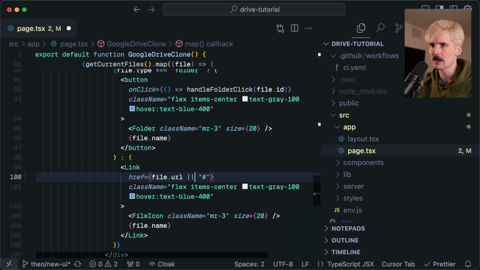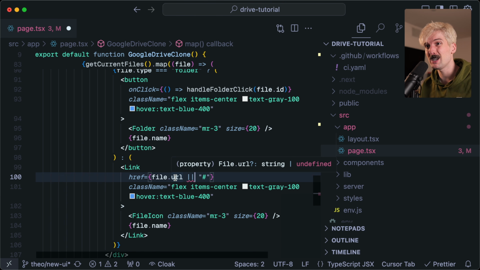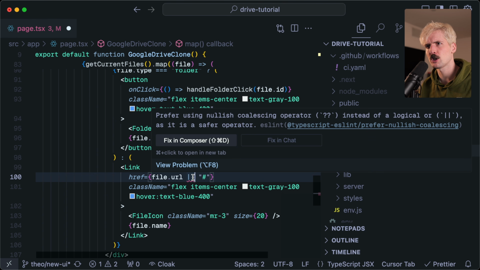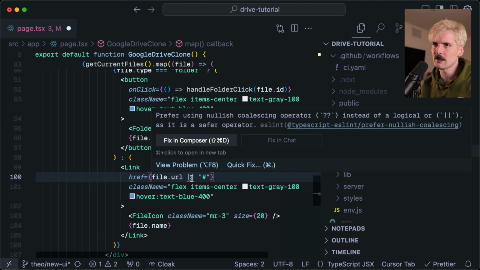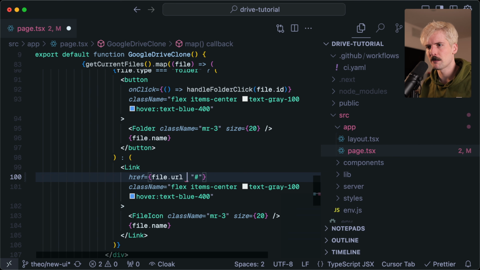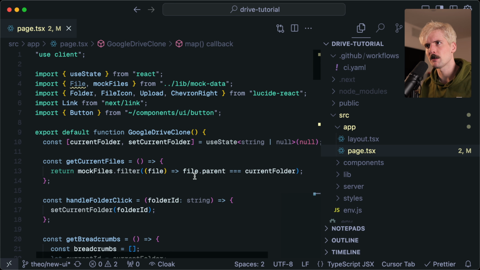Whereas the OR syntax, technically if file URL was false or empty string, this would return this instead because those are both falsy values, and this is checking for falseness. But we don't want it to check for falseness. We want it to check for nullish. So the question marks make more sense there.